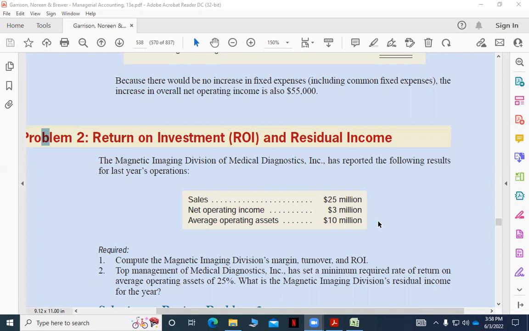The next one is number 2, residual income. Residual income formula, you know: net operating income minus average operating asset multiplied by required rate of return. So here the required rate of return is 25%, and average operating asset is 10 million, 10 million into 25%. Okay, then it will be deducted from the net operating income. Then after that, whatever remains is recorded as residual income. So let's do it.